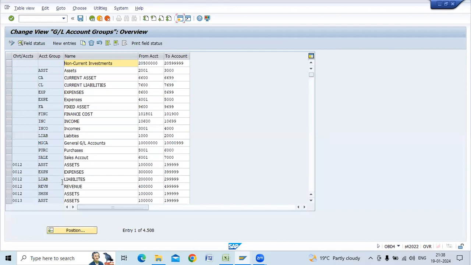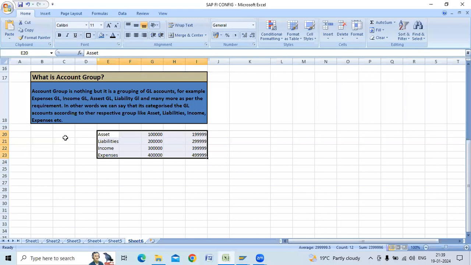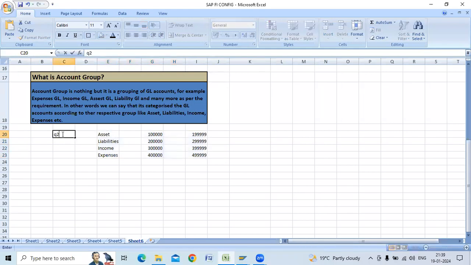You can see here a number of account groups have been created. But here we should not copy anything. Just click on new entries and give the chart of accounts, the one we have created. We have to fill the chart of accounts, account group, name, from account, to account. So we require these 5 fields. I am giving you one easy method. The chart of accounts is Q200. If there is a huge number of account groups, you will not do it one by one. You can take the help of Excel and copy and paste it there. Just I am giving here Q200, the chart of accounts name.